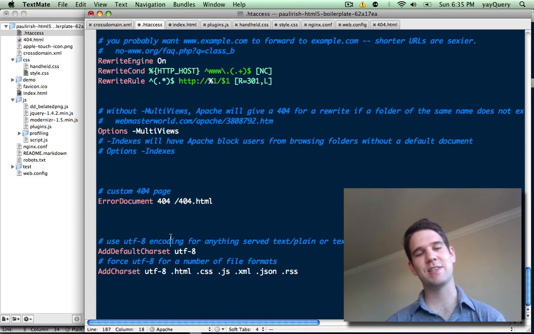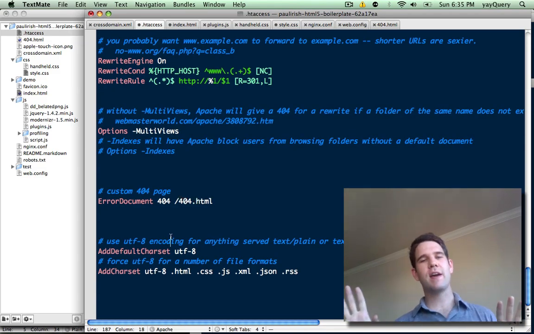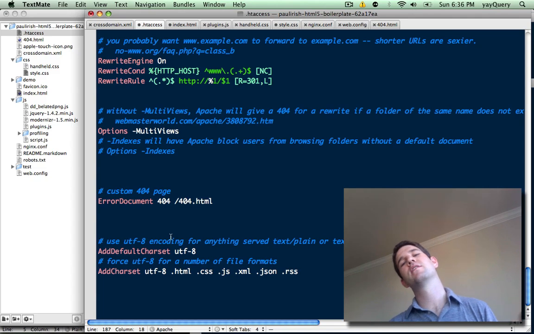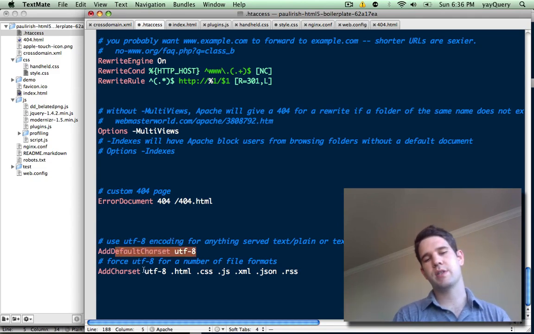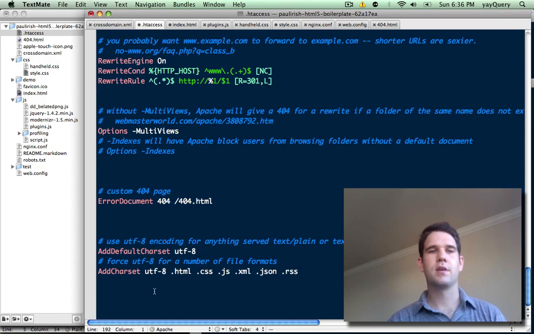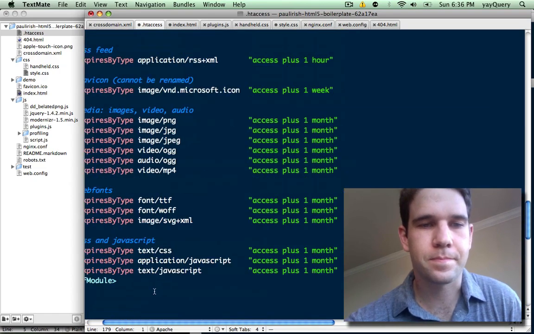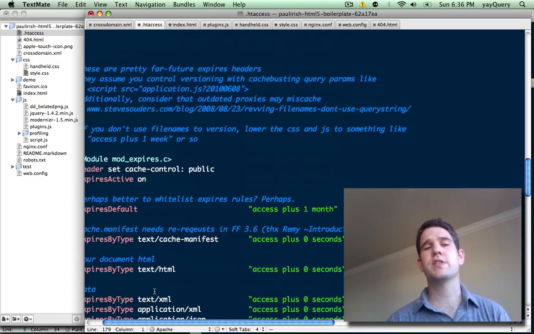All right, and then to finish off, UTF-8 is the right encoding. Always, I think I could say that. So we make sure that everything's always sent with UTF-8. That's our default charset, and we're just going to make that a little bit more explicit for a few files. So that handles our server-side config.